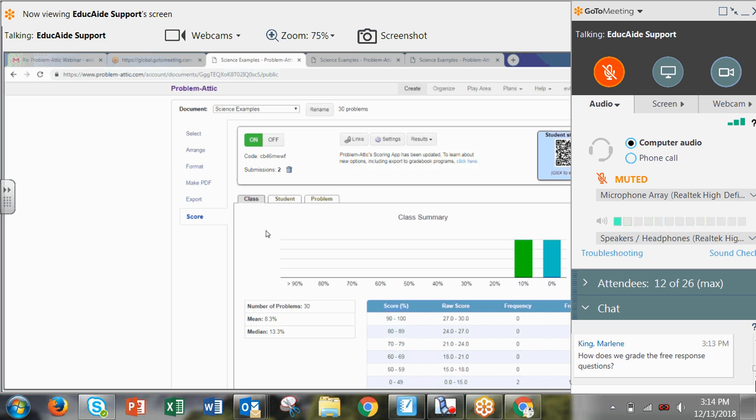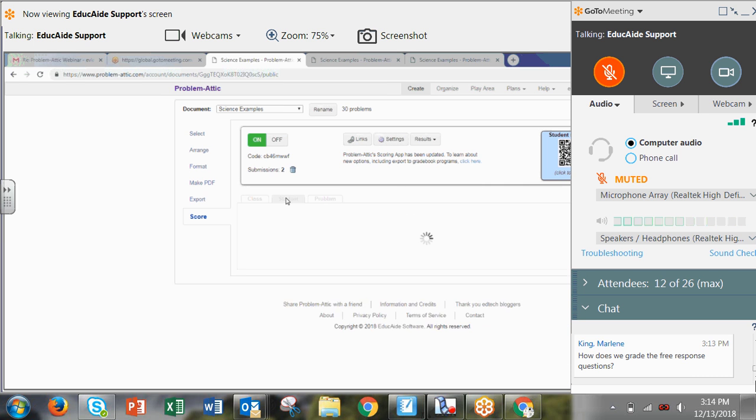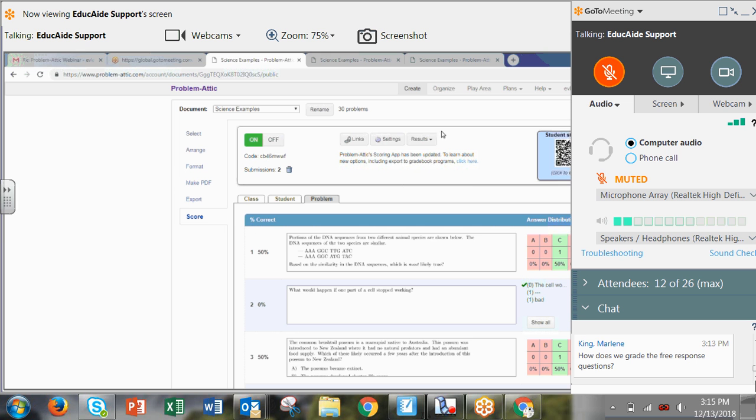So now that we've had multiple students take the test, you as the teacher can view the results, and you can just have the results emailed to you. You can also choose to click print, and you'll get a multi-sheet printout of what you see on the class, students, and problem tabs, if that's useful to you. You also have the option of downloading the spreadsheet versus having it emailed to you.